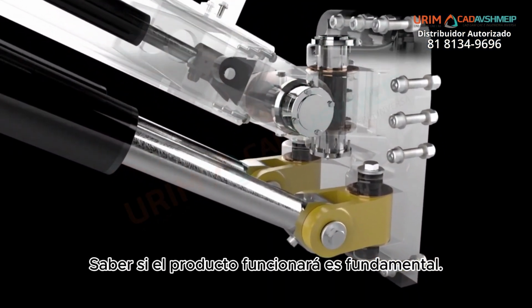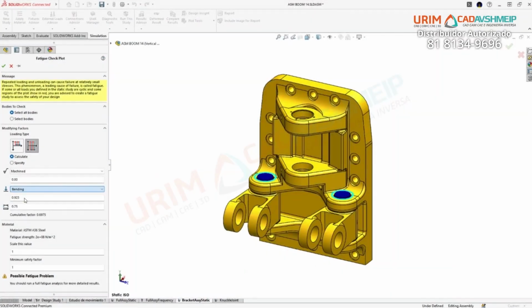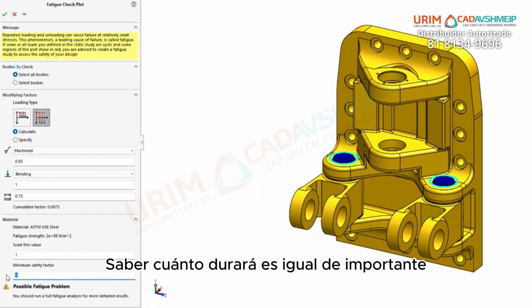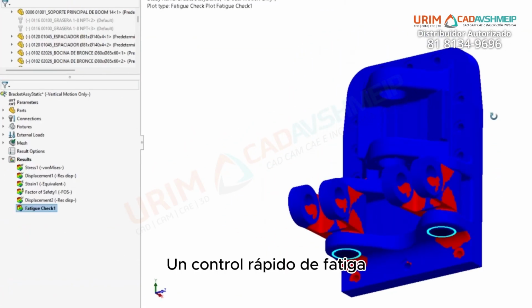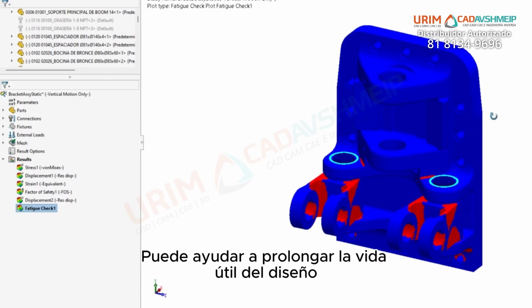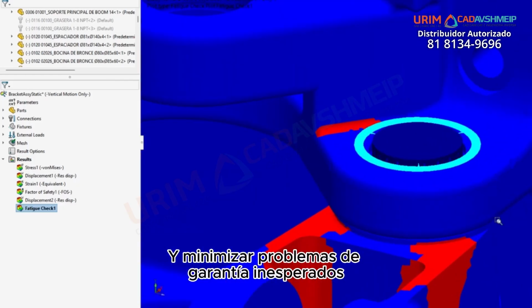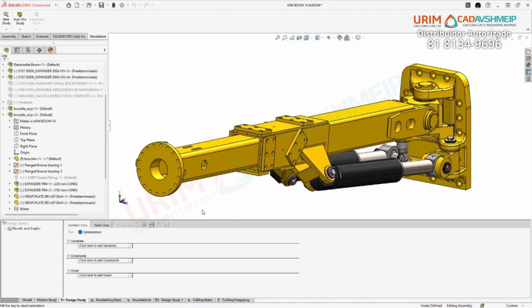Knowing if the product will work is critical. However, knowing how long it will last is just as important. A quick fatigue check can help extend the lifespan of the design and minimize unexpected warranty issues.